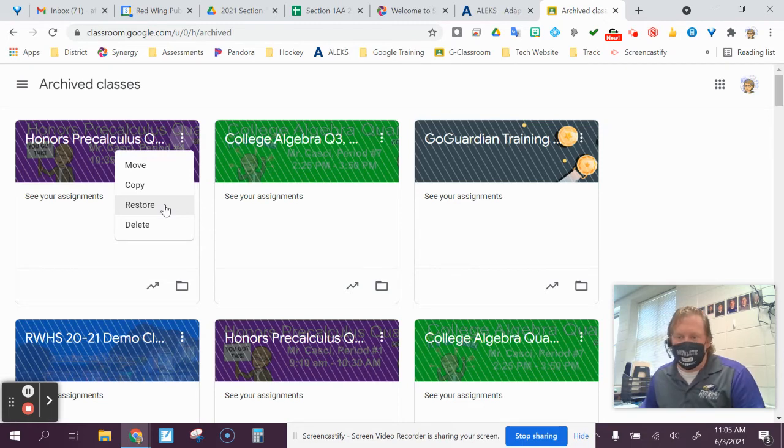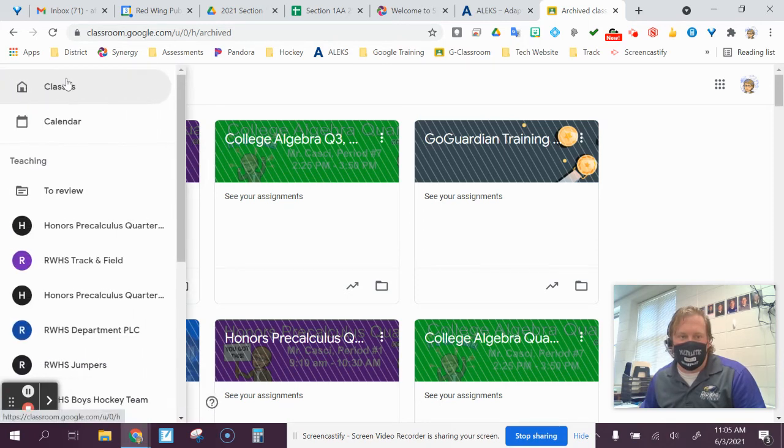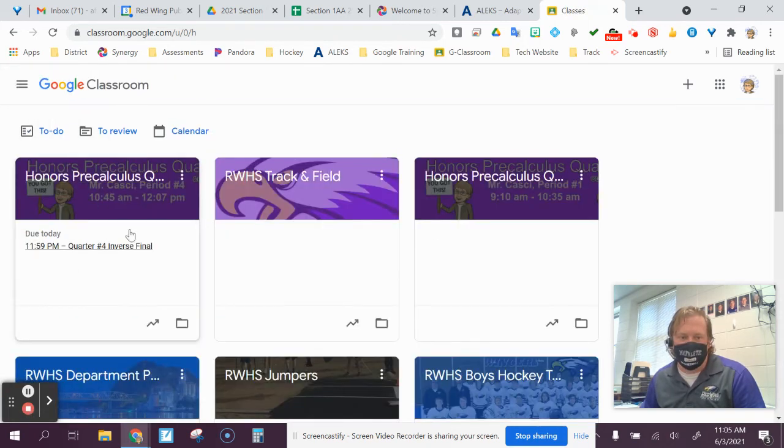And so once you click restore, what it's going to do is take it out of the archived classes, and then it's going to bring it back up to your normal classes right here, or your current classes. So just a quick, easy way to restore classes that have been archived either by you by accident or by a colleague that's been trying to finish up the year in archive classes, but maybe it happened a little too early. So just a quick little fix to get rolling again.